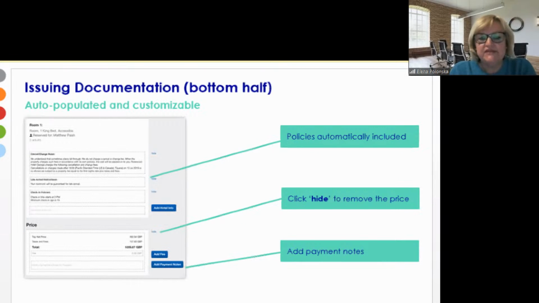So hotel policies are automatically included, and you can click to hide or remove the price, or click to remove the policy. If you don't want your clients to see it, it's all possible to hide and edit on this documentation. Once you're happy with the voucher details, with the click of a button, you can export as a PDF, print, or email to the customer. It's very, very easy, and I know it's a very popular function that we provide on Expedia TAAP.